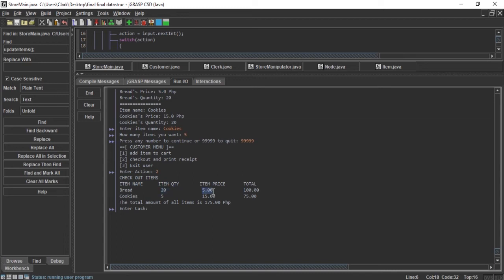We bought 20 breads, and the price of each bread is 5, and the total amount of 20 breads is 100 pesos. Next one would be the cookies. We bought 5 cookies, and the price of each cookie is 15, and the total amount of 5 cookies is 75. And you can see the total amount of all items that we bought is 175 pesos.